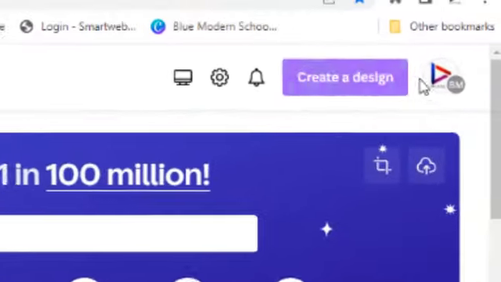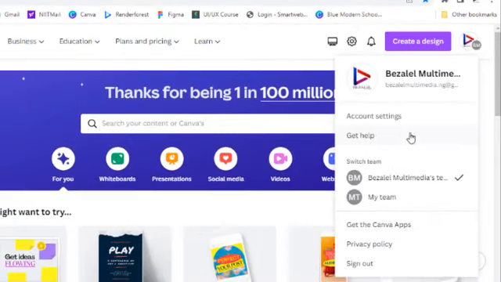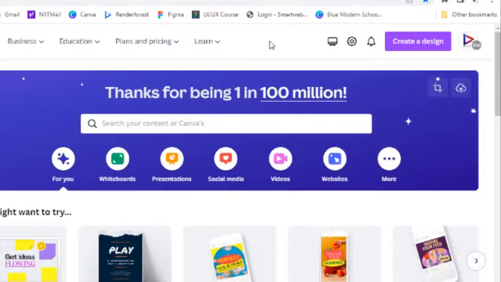Aside from creating a design, we also have your profile icon here, where you can do some kind of quick settings, like your account settings. You can switch between your teams. So this is one team here, this and that team. So I can switch between any of those teams and make use of it. So I'll go outside and click on this.